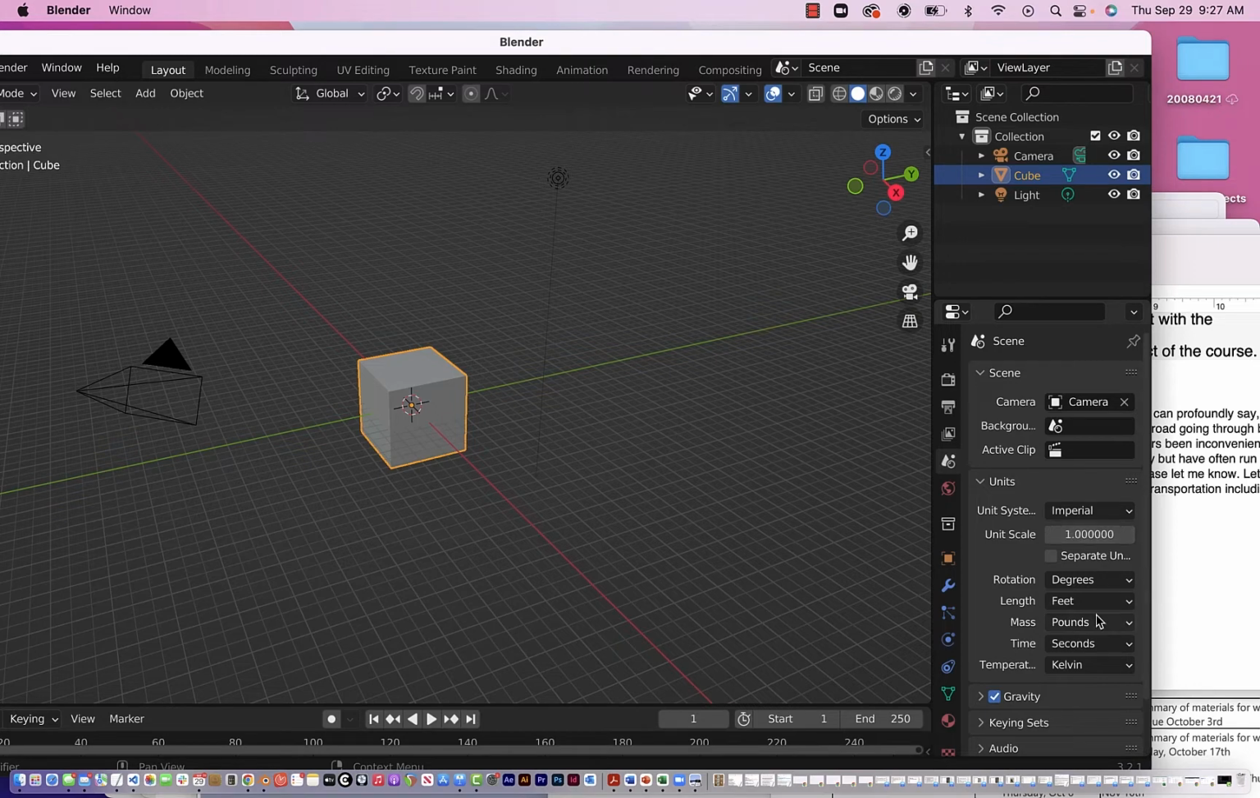You do have to keep unit scale as 1. We're not doing a ratio or a scale. Yeah, just 1 to 1 essentially. And we're doing inches. And don't forget, 48 inches equals 4 feet. I know you know that.